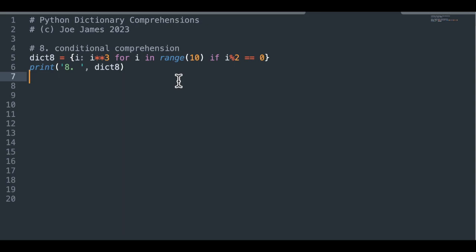In example 8, we can use a conditional comprehension. So this is one of the conditional comprehensions where we can use if for a condition. So here we have i and i cubed. It's going to cube i for i in range 10. So in other words, we're going to go 0 through 9, right? It's non-inclusive. 0 through 9 for the range function, and it's going to give us 0 through 9 cubed. But if i mod 2 is 0, so in other words, only for the even values.